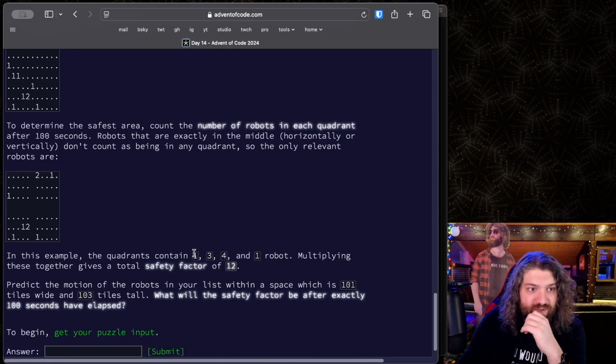Okay, so we have 1 robot, 3 robots, 4 robots, and 1 robot. Multiplying these together gives a total safety factor of 12. Okay. Predict the motion of the robots in your list within a space which is exactly 101 by 103. What will the safety factor be after 100 seconds?